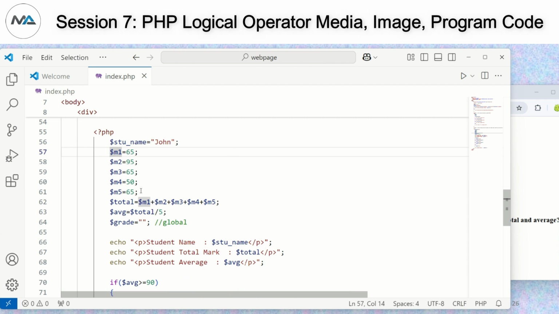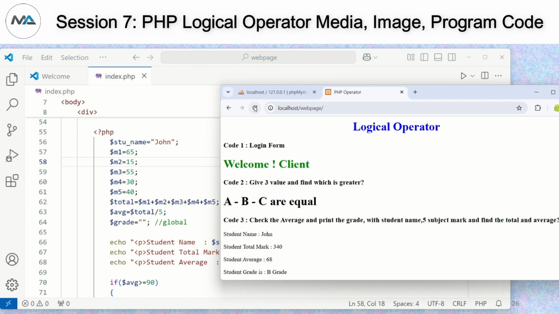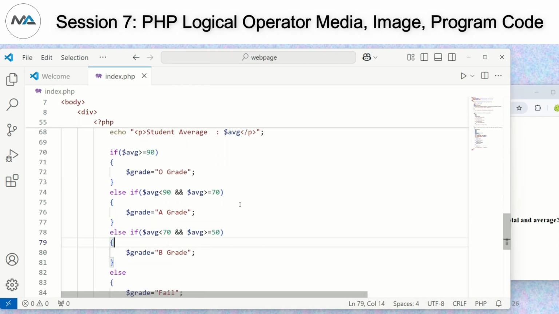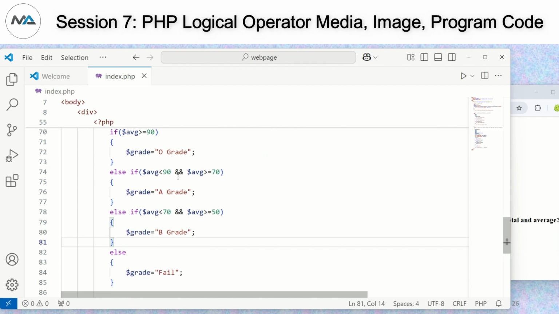So for that I'm going to write 40, 30, 55, 15. Now save it, refresh. So now it is fail. So like this we need to check the condition, and here I used the AND operator to check between values. Like this way we have to write it.